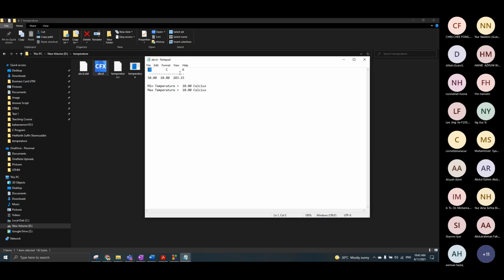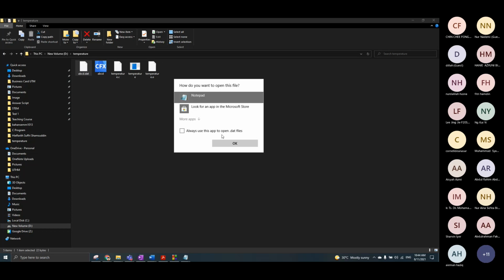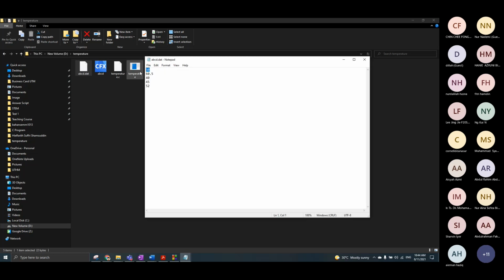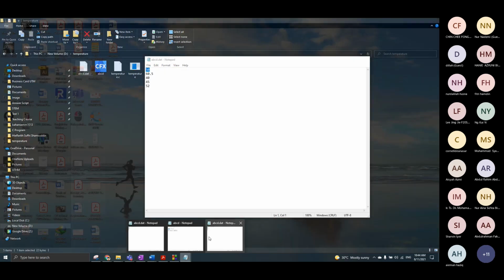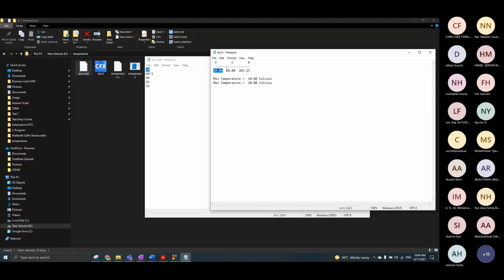Now you can see we have F, we have C, we have K. This is the temperature we convert. Remember, we access the file here. First we access the file, so it gives the value like this, 50. And then it converts into Celsius. We have the conversion, and then convert into Kelvin. So now you can see we have the minimum and maximum.